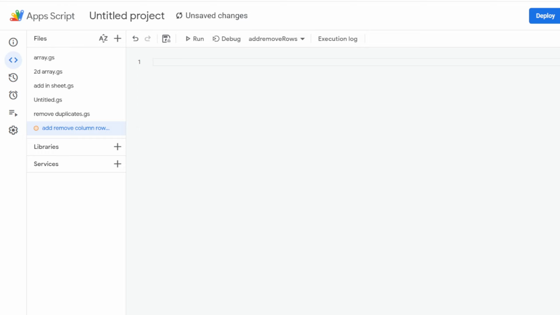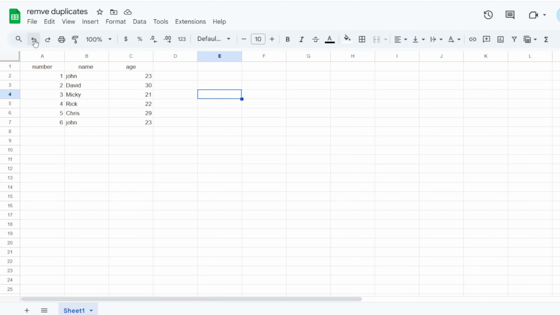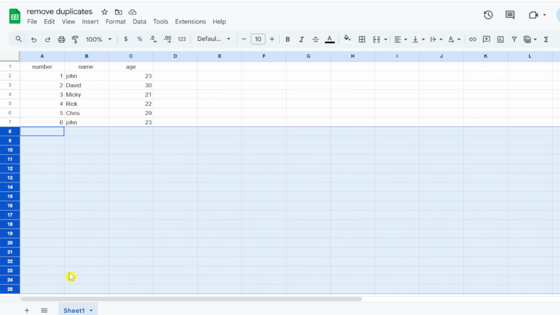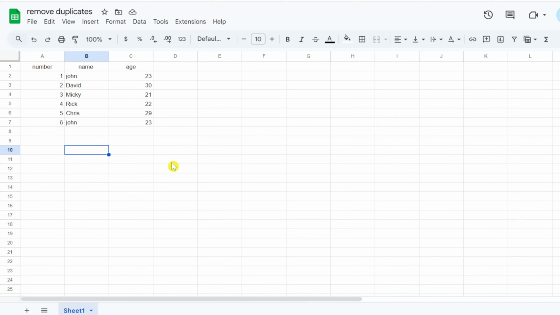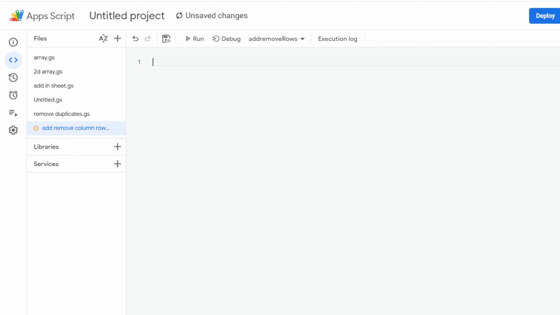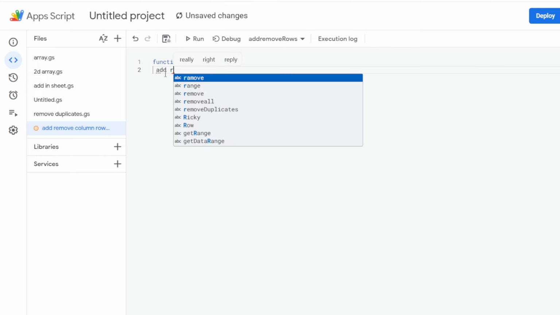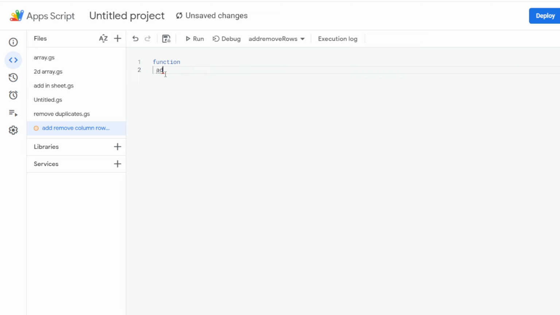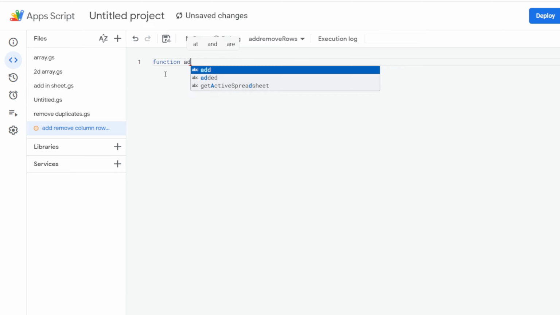So for now, we want to remove all the blank rows and all the blank columns. So first we are going to remove them. For this, first we take a function, call this add.